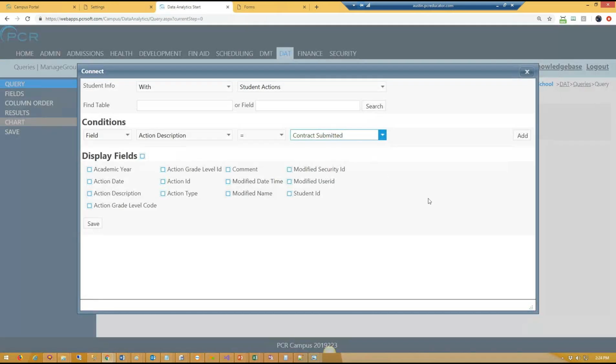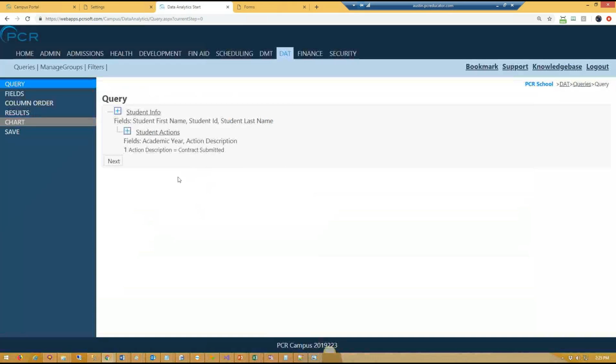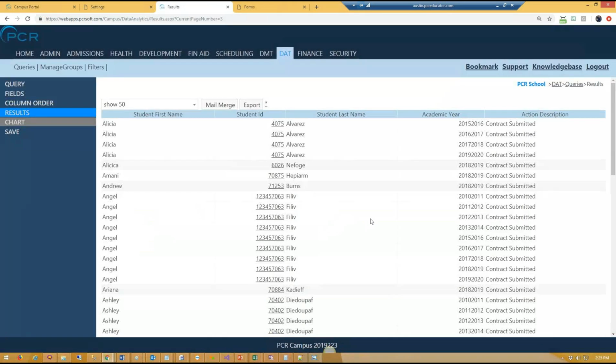So it may not be exactly the same as mine, but this would be a way to figure out what action to use. So I'm going to go ahead and put a condition called contract submitted, and I'll make the action description visible so I can see that this is for contract submitted. And then I'll also make the academic year visible. And let me run what I have so far. So this tells me the name of each student and what years they have submitted the contract. So this student submitted the contract in 15-16 year, 16-17, 17-18, and 18-19.